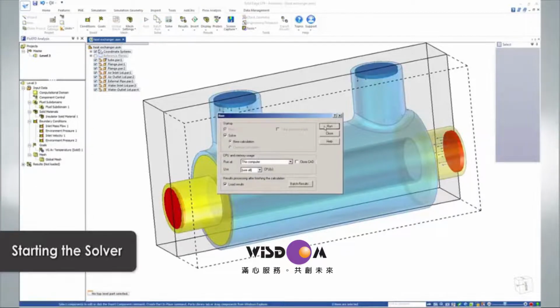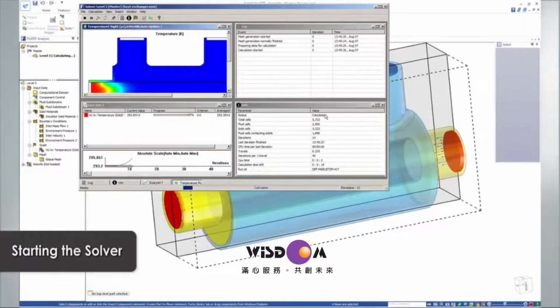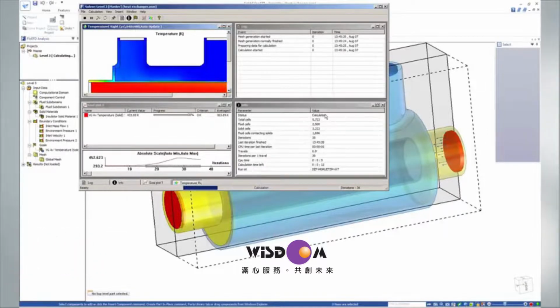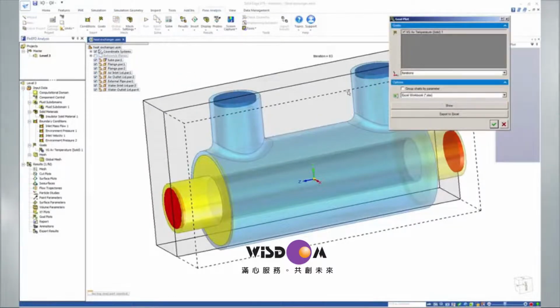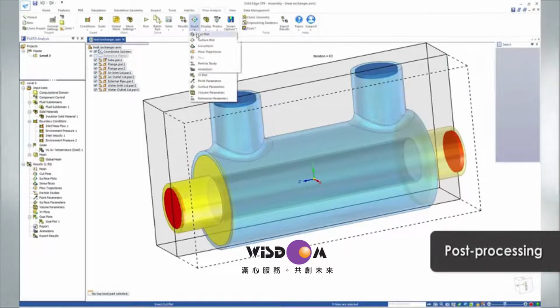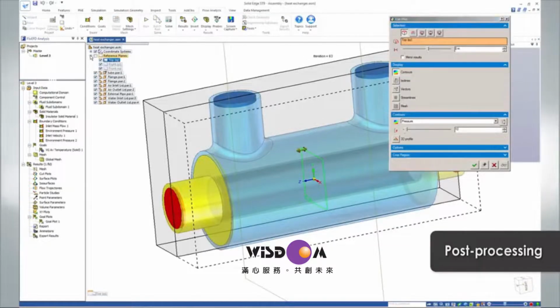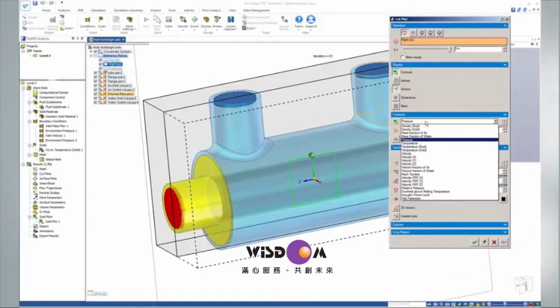Click Run and the solver monitor box will pop up. The preview allows us to look at the results while the calculation is still running. The calculation is finished, we can create goal plots and export these to Excel. In the FLOEFD ribbon we select the cut plot, the right plane is selected, and in addition to the contour plot we select the vectors and define temperature in the parameter box.